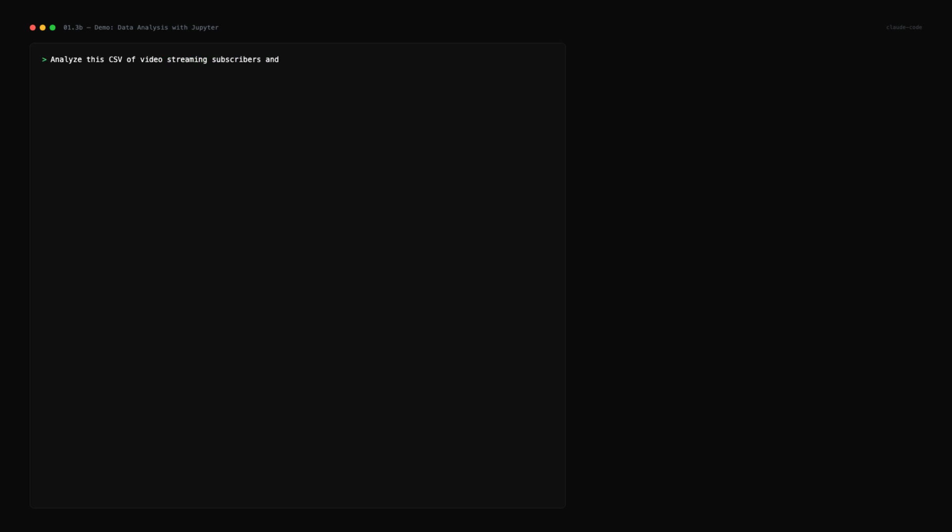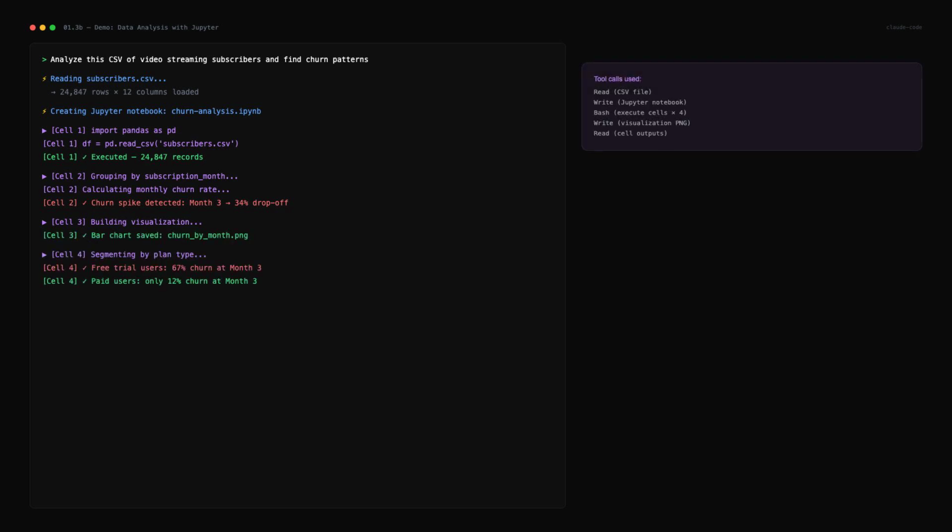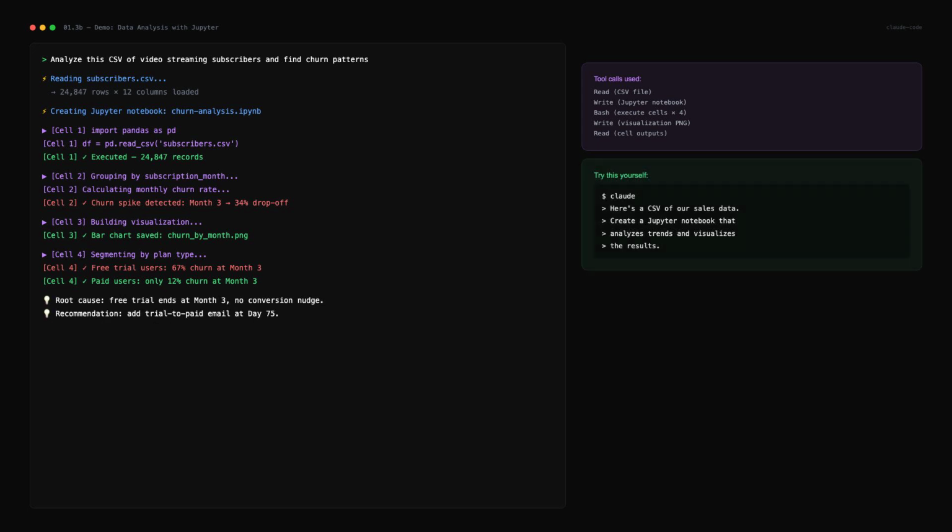Second demo, data analysis with Jupyter notebooks. The prompt, analyze the CSV of video streaming subscribers and find churn patterns. Claude reads the CSV, 24,847 rows. Then it creates a Jupyter notebook and starts executing cells. Cell 1, import pandas, load the data. Cell 2, group by subscription month, calculate churn rate, and right away it finds something. Month 3 has a 34% drop off.